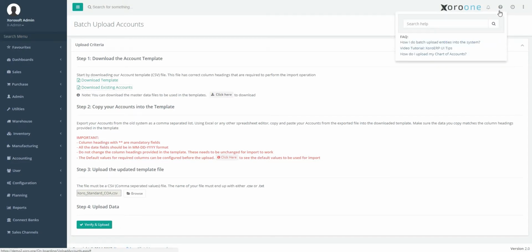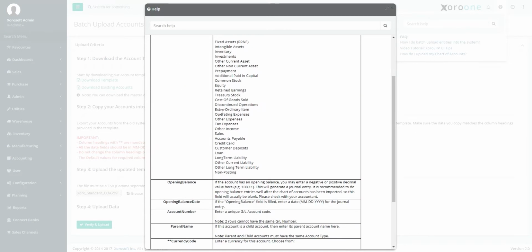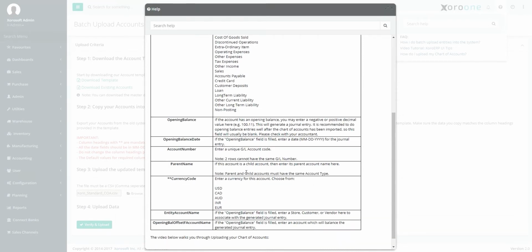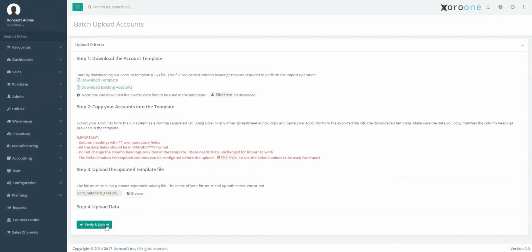And before actually I do that, I just want to mention this help that's available on this module. So if I click on this question mark here and go to how do I upload my chart of accounts, it's actually going to describe for you all the fields that are part of the template and what each one means and what kind of data goes into these fields as well. And there'll also be additional videos attached to this help article as well.